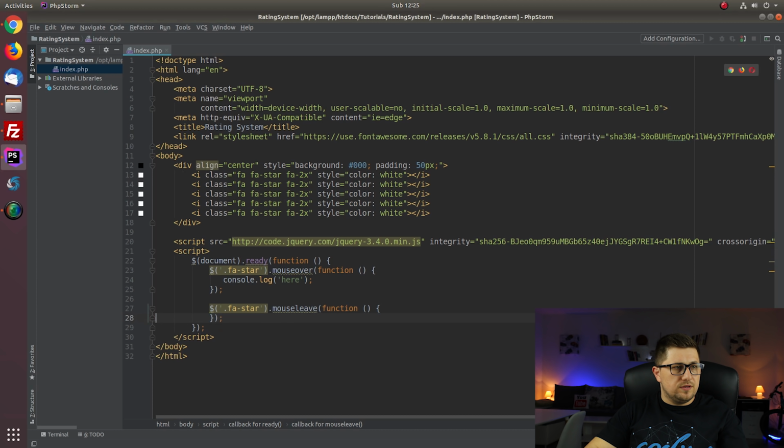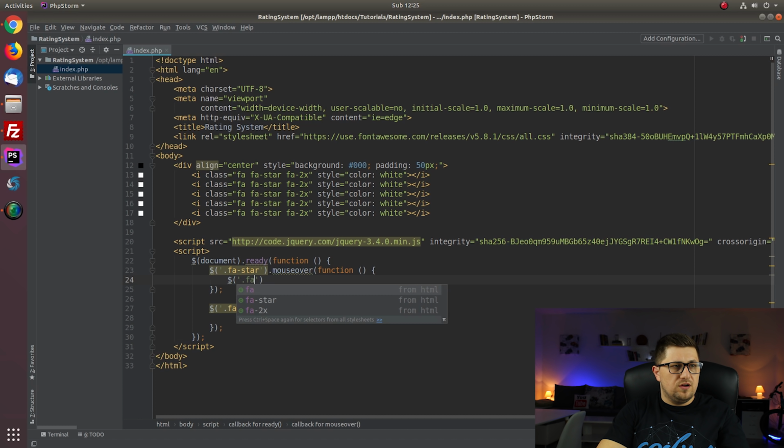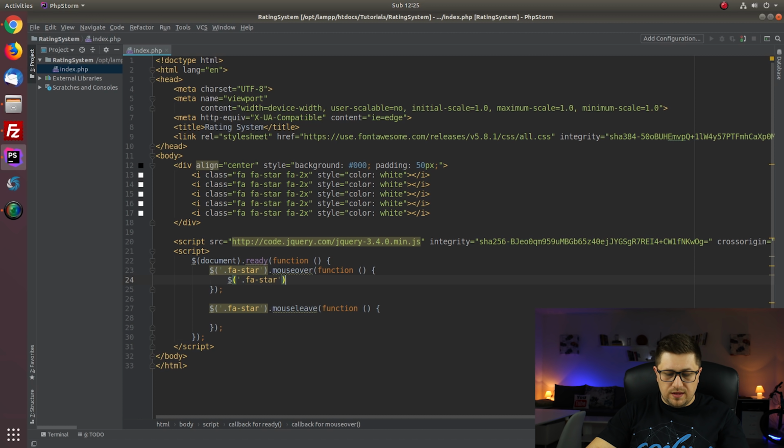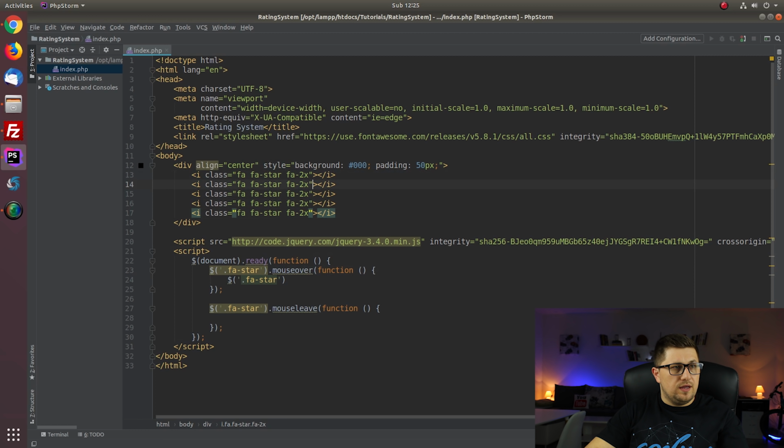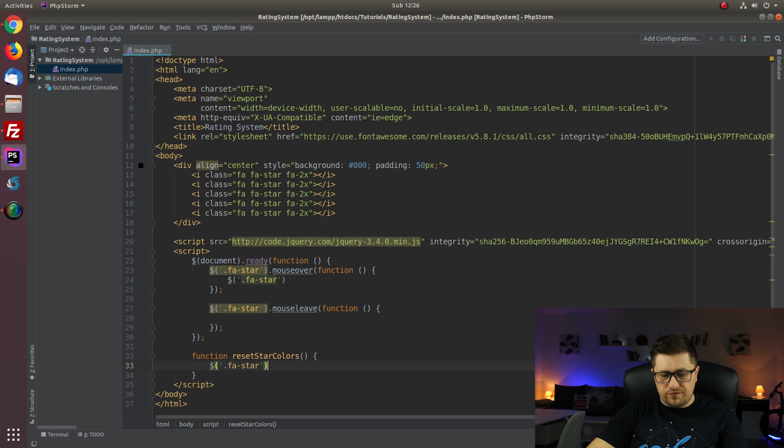Okay, so now the next thing that we want to do is, each time the mouse is over, I want to reset the colors. So I'll say fa-star, and then, or even better, we can delete this. So let me show why. Okay, and then we can have one function that we will call reset star colors, so that later, in case you want to quickly change the colors, it's always in one function.